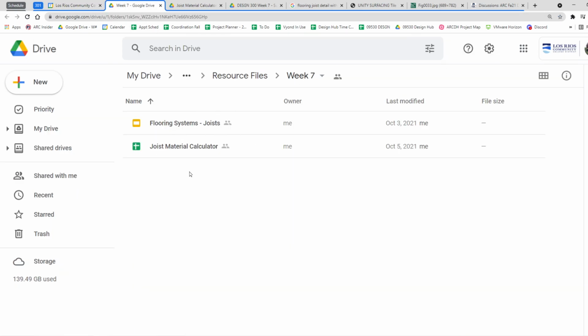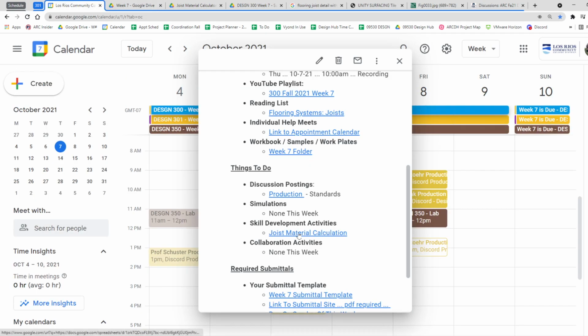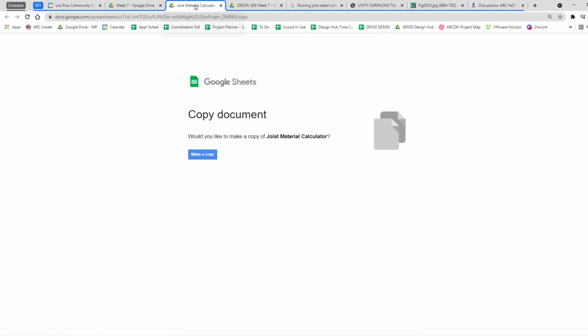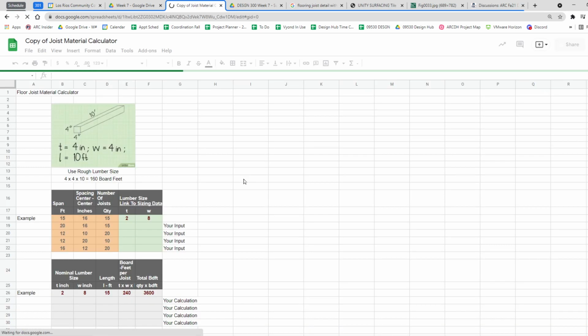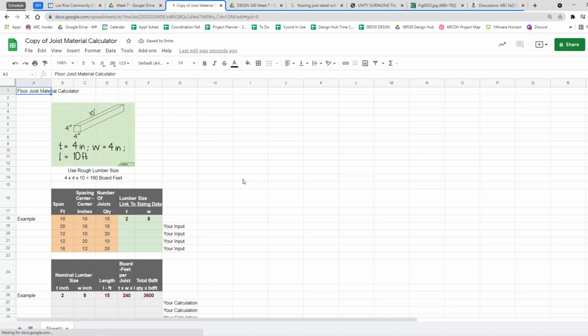You can find things in the resource file, but of course, when you click on them, it will say all you can do is view. So you'll either have to download it or go in here and click on it from here, which has the copy already in it, as you see right here. So I can go in here and make a copy of my joist material calculator. And the goal is to figure out how much wood is going to be used.